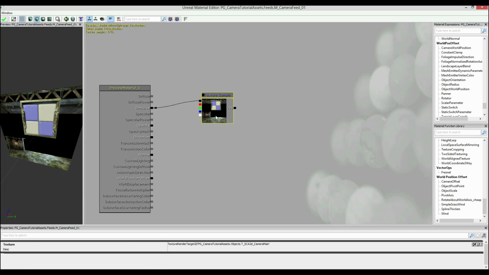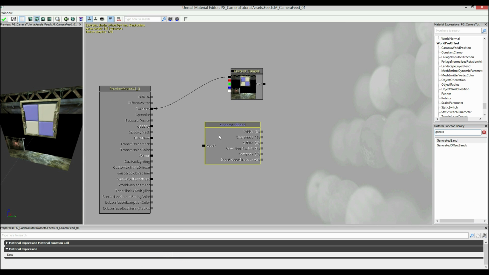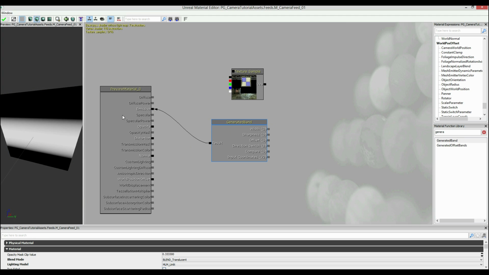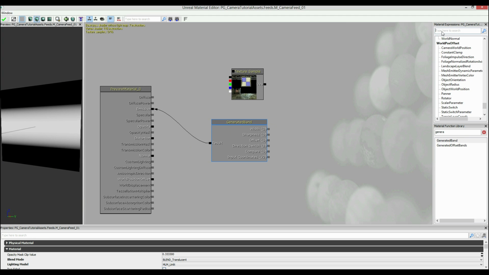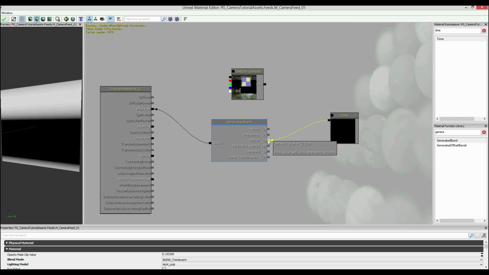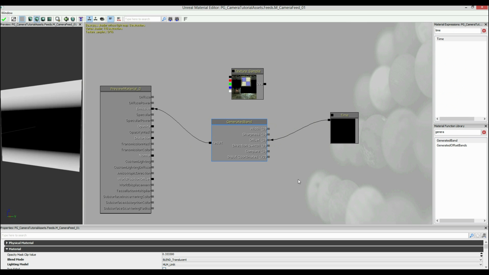The next part that I'm going to be doing here is under material function, I want you to do a quick search for generated band. Now, if I was to plug generated band in just to the emissive, this is typically what it does. What we actually wanted to do is just create like a band that's going like this on the screen. So I've connected a time node to the offset, which gives us this type of scrolling effect.